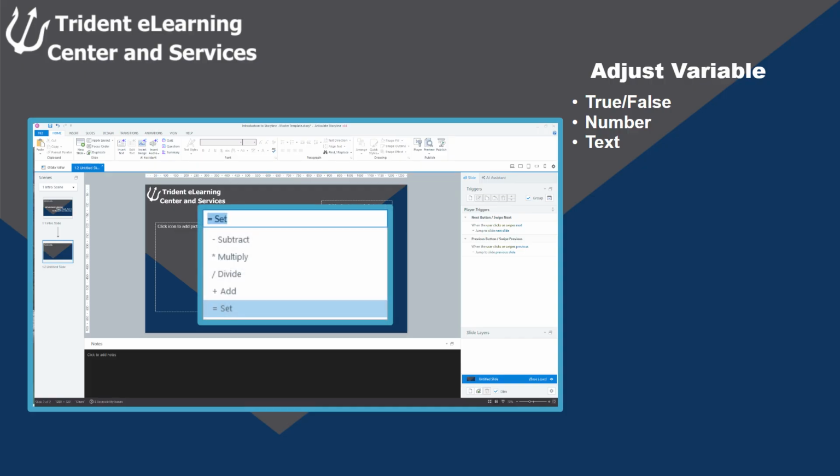A number variable starts with a default numerical value, and then, based on how the trigger is programmed and how the learner interacts with the course, Storyline can perform simple addition, subtraction, multiplication, or division to change that value. Or, just like the text and true-false variables, you can assign it the value of a different variable.